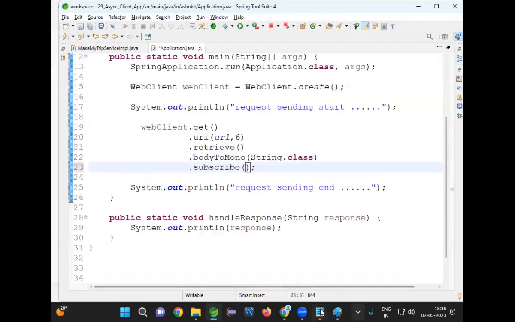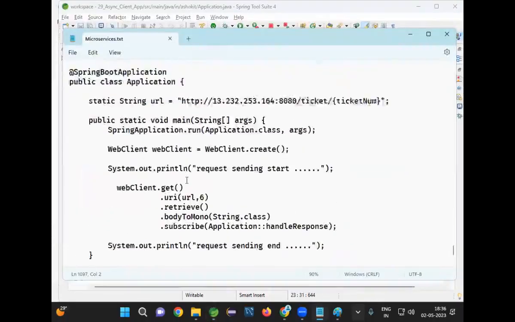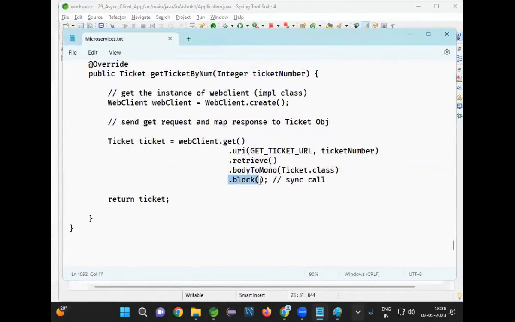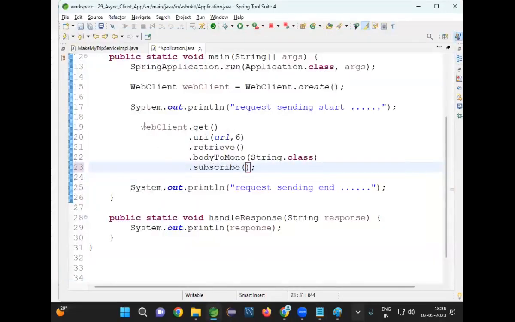Earlier, the logic was like this: after calling the block method, it will give you a return type, and I'm storing it into a variable. But when I go for subscribe, there is no return type for that, so I'm not storing that anywhere.